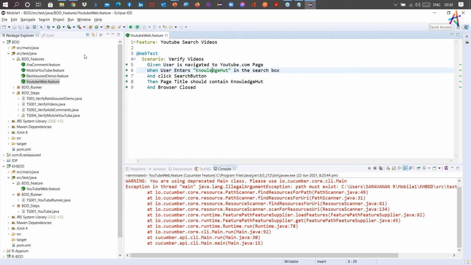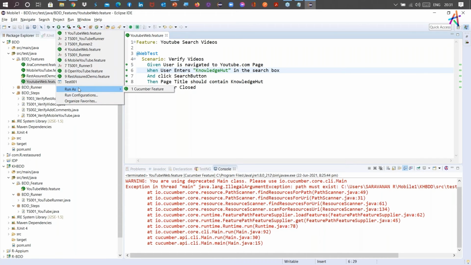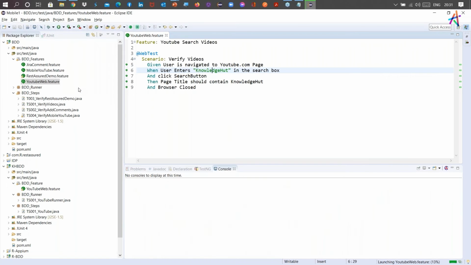Now, let's say I want to run it. Let's run and see how it works. I'm going to say run as feature file. Let's see what's happening.